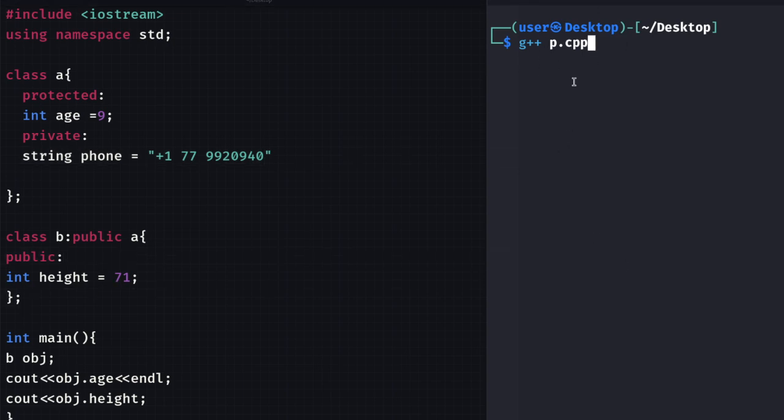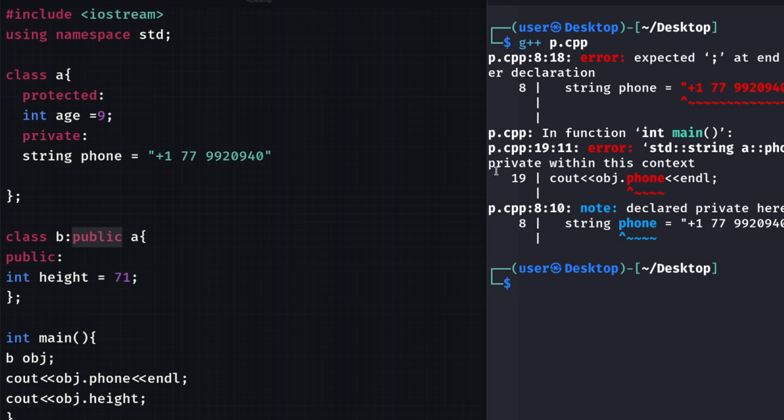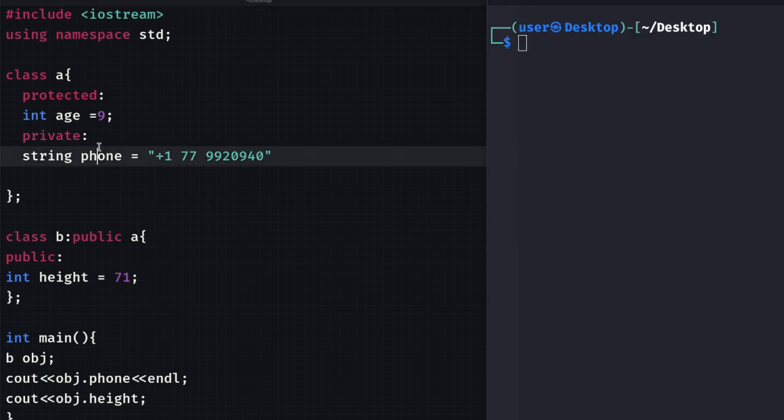Now, with public inheritance, once I try to create obj.age, age is protected, so you can't access that. But let's try accessing phone. Because it's public inheritance, let's see if it changes private and protected into public. You can see it says it's private within this context, so you cannot access it. So it doesn't work, which is good. Protected remains protected, private remains private, despite you doing public inheritance.